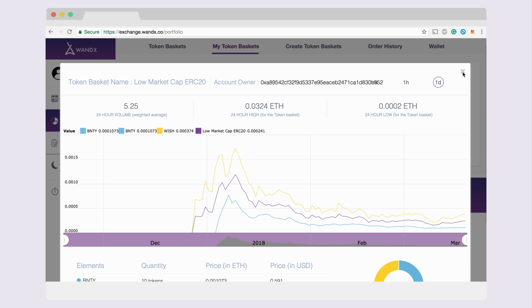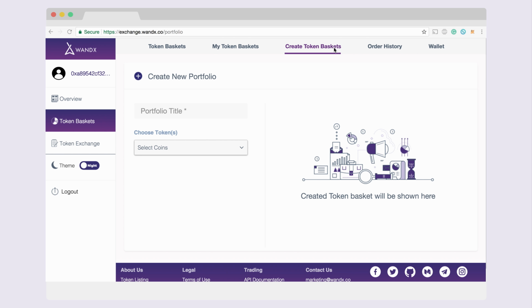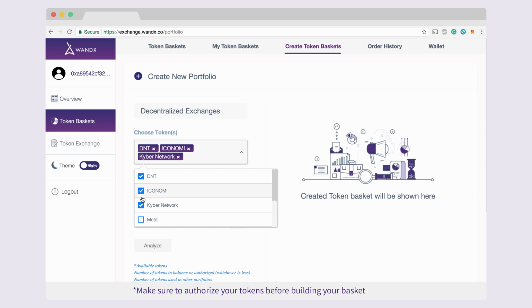Next to the My Token Baskets tab, we have the Create Token Baskets tab. Here the user can generate token baskets from assets held within their MetaMask wallet. First, name your portfolio title, then select the coins you'd like to build the basket with. Under Choose Tokens, the Select Coins drop-down window will provide a list of available ERC20 assets.